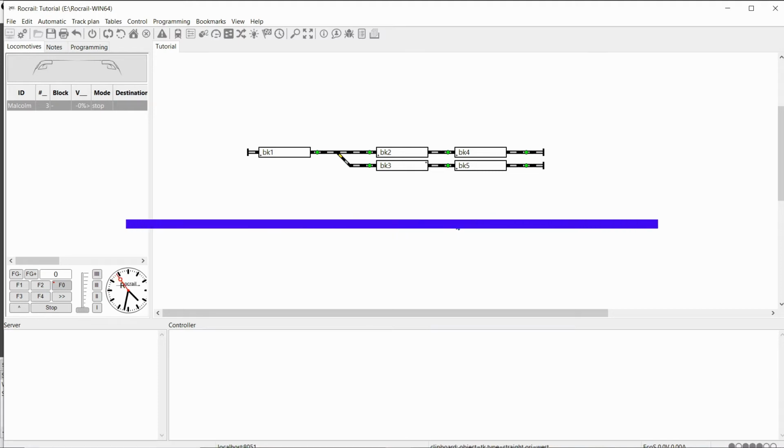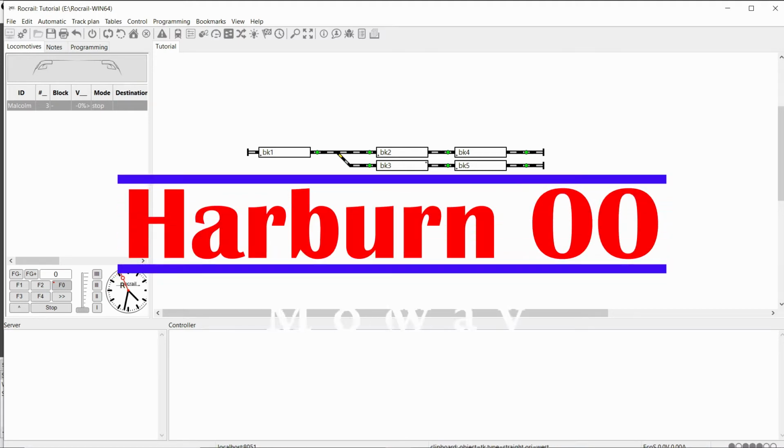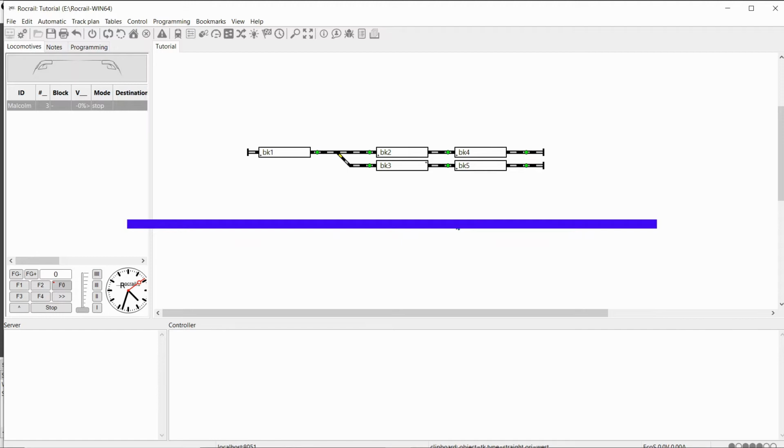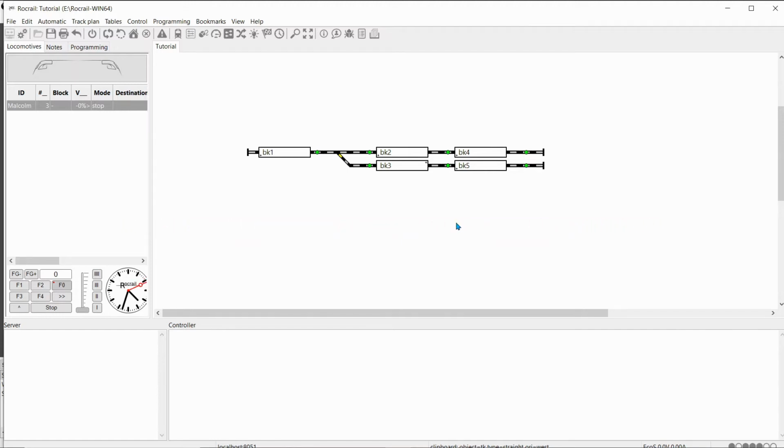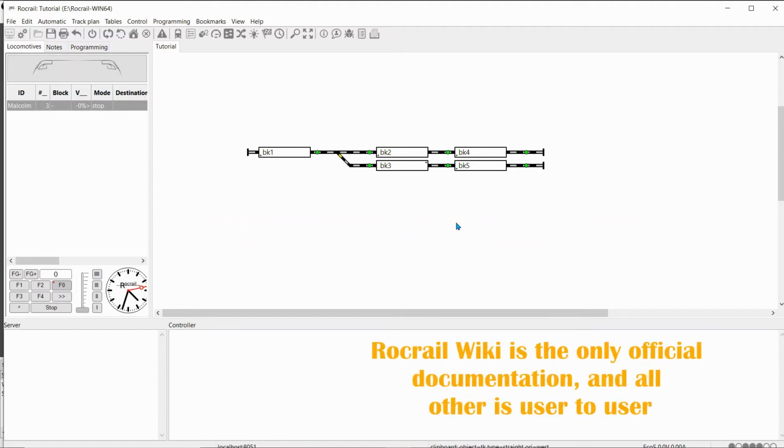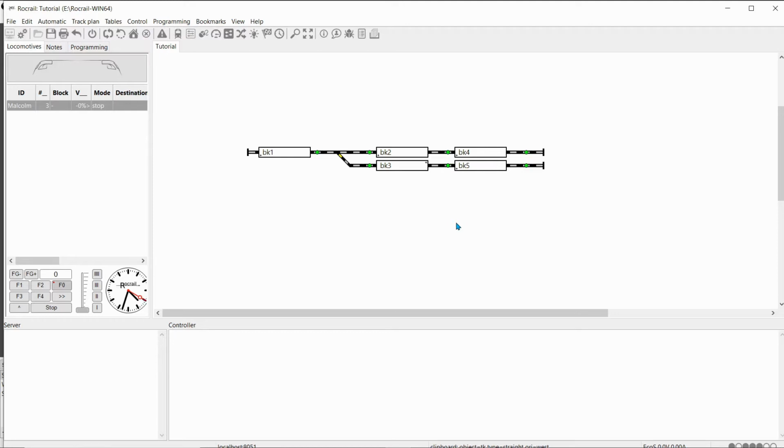Welcome back to part 5 of my step-by-step tutorial on Rocrail. Today we're going to look at adding a signal, albeit a brief overview of the signals, as I have done a more in-depth video on blocks and signals, which I'll leave a link to at the end of this video.